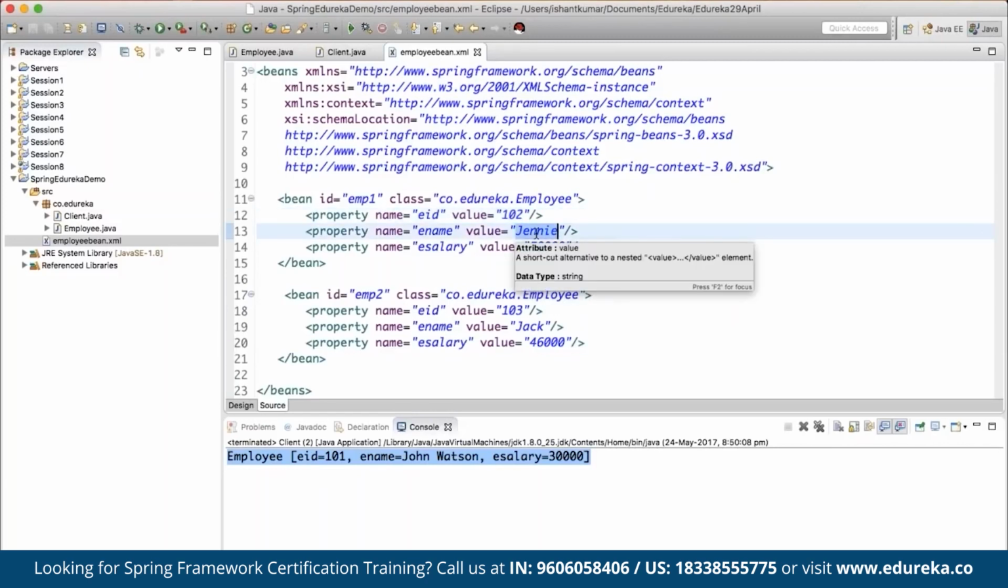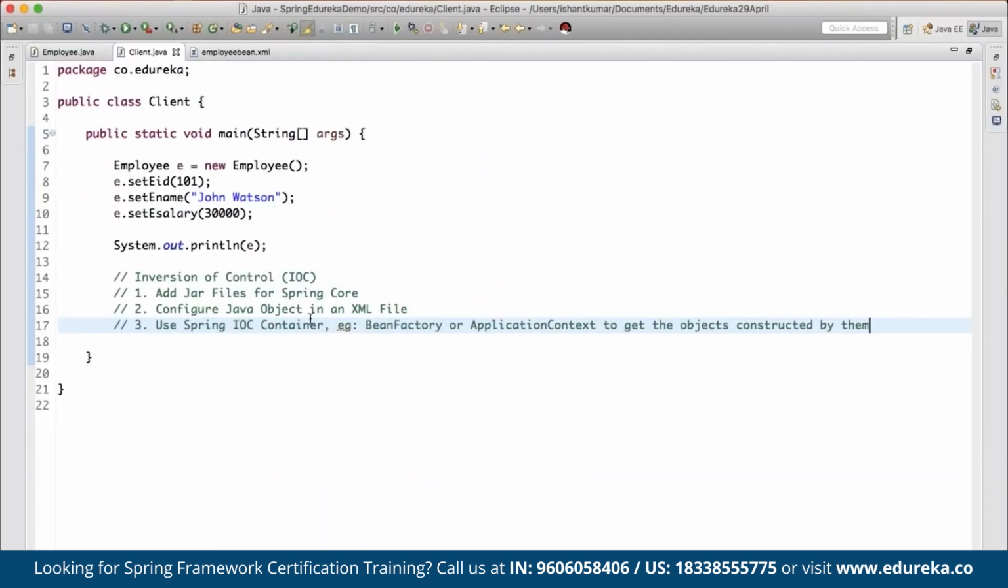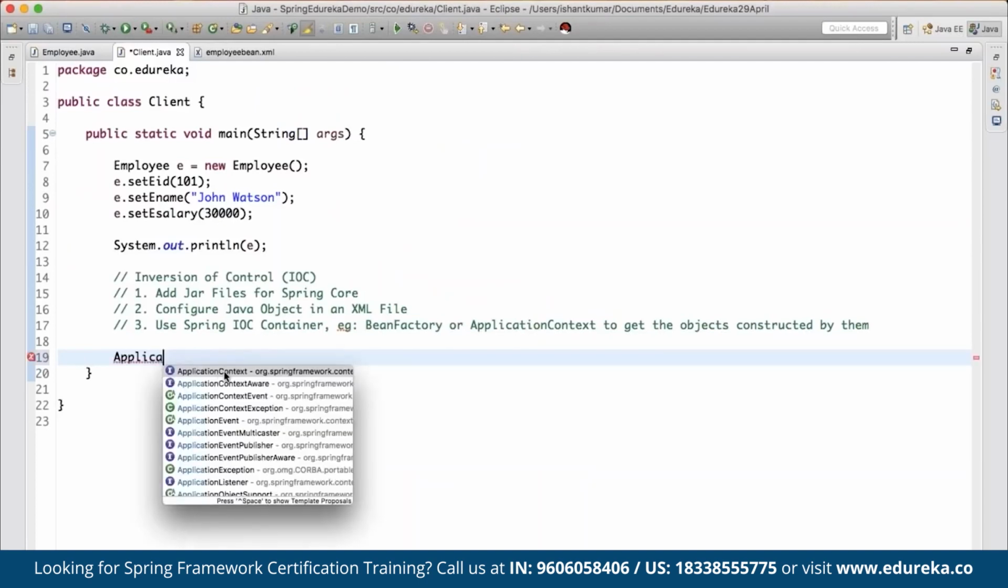Now what is next? The next part is to use the Spring container in my client class. So use the Spring IOC container. I'm going to use the ApplicationContext out here. Right, so let's see how we can use the ApplicationContext. So you say ApplicationContext, as you can see over here.